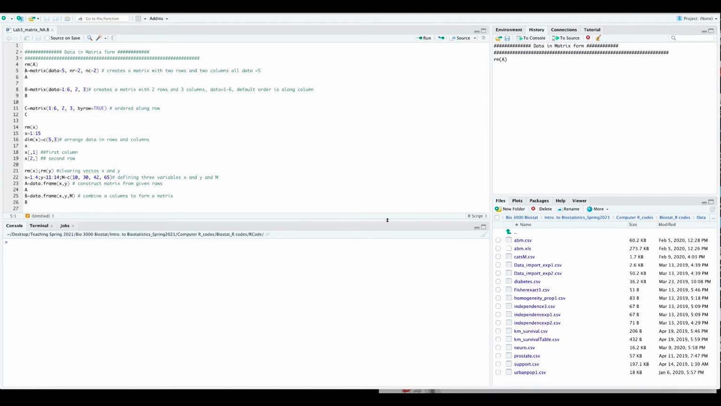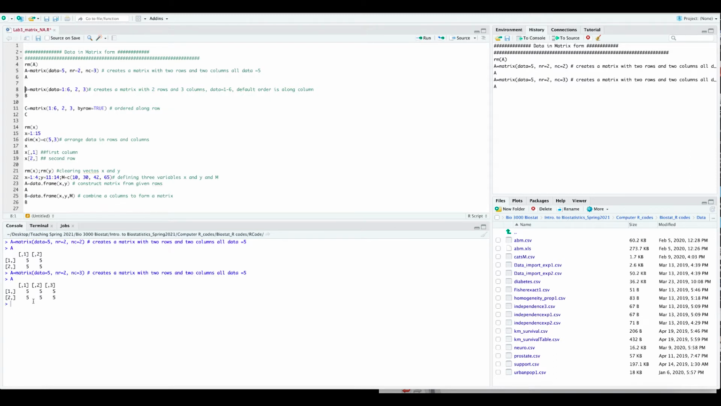So in a matrix, let me show you that. Let me run lines 5 and 6. This is what you see. These are the columns, first column, second column. These are the rows, first row, second row. So it says you need to have 2 rows and 2 columns, and all the data are 5. If you do, for example, 2 rows and 3 columns and run that, you will see the 3 columns there.